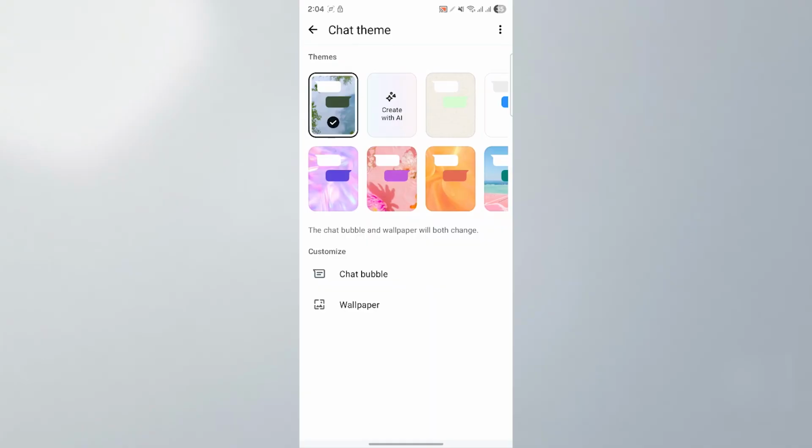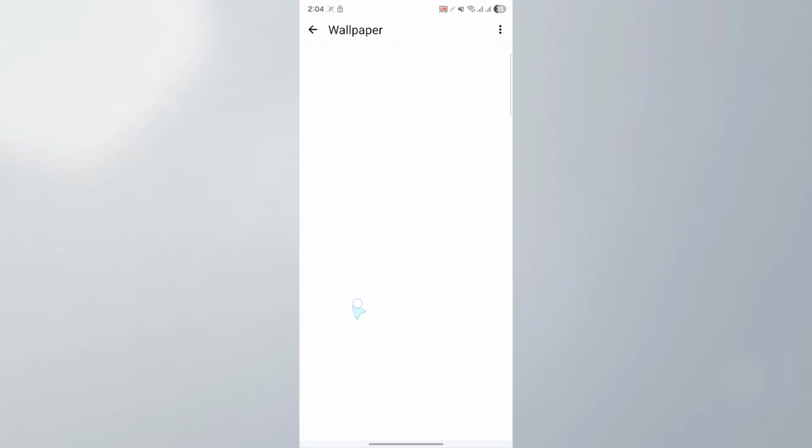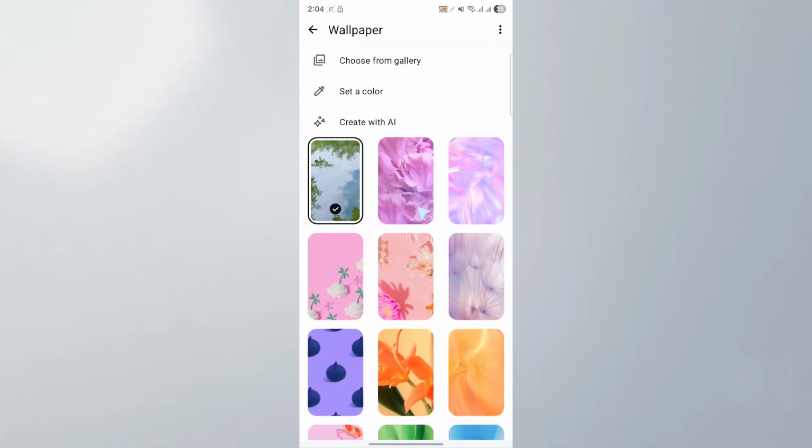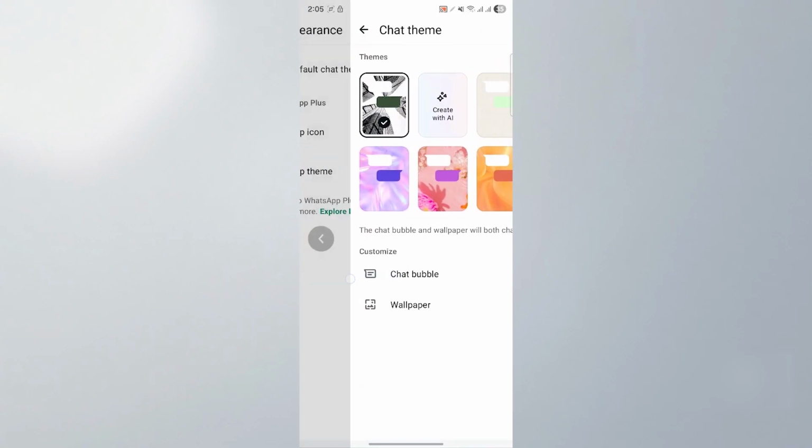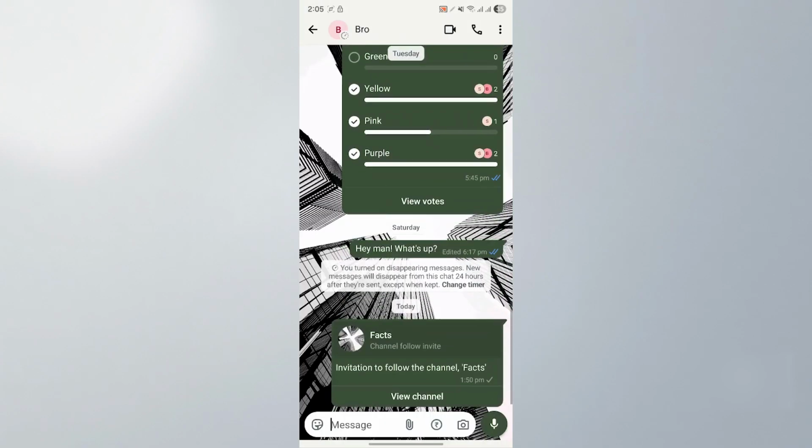And if I would want to change my theme to a wallpaper, I can click on wallpaper and choose an existing wallpaper, or I can also click on choose from gallery. Now I'll choose a picture and click on the tick icon in the top right. After I do this, the wallpaper for my WhatsApp will be instantly changed. So that's how you change WhatsApp wallpaper.